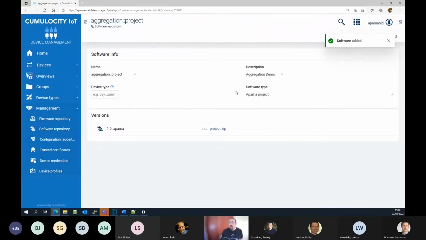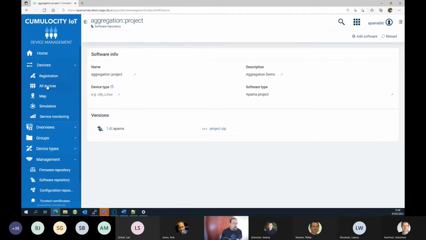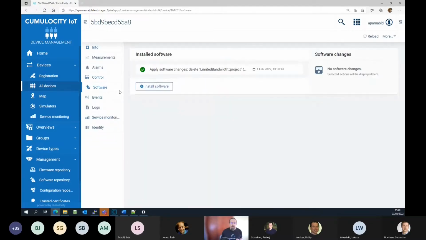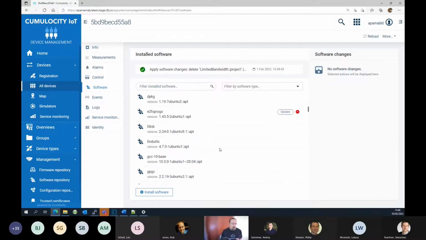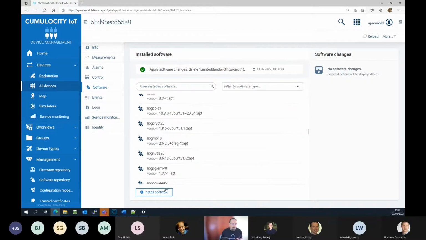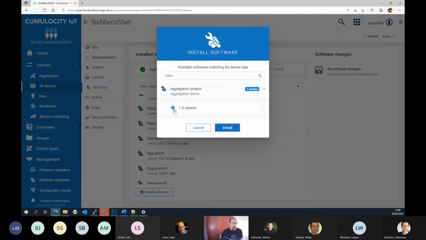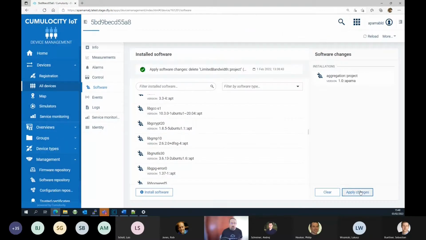Now I've got the project uploaded, I can switch back to my device. I can use the software tab here to deploy it out to the device. If I click install software, again, you can see it's all offered here, the thing we've just uploaded. I can select that. Now when I click apply changes, you can see it runs this to deploy it to the device. Now it should be up and running on the device.